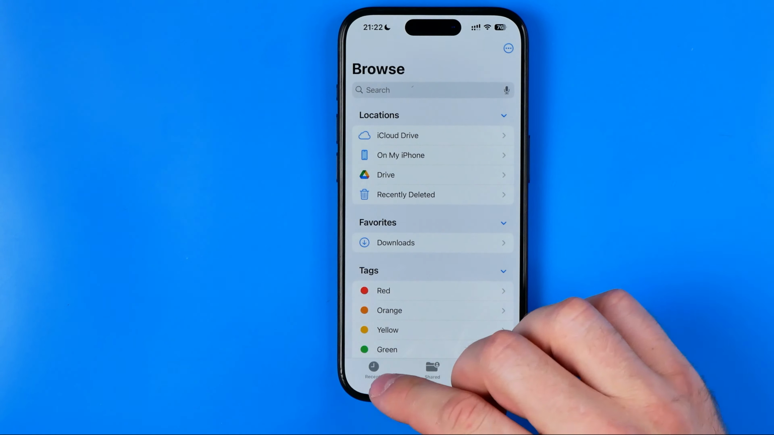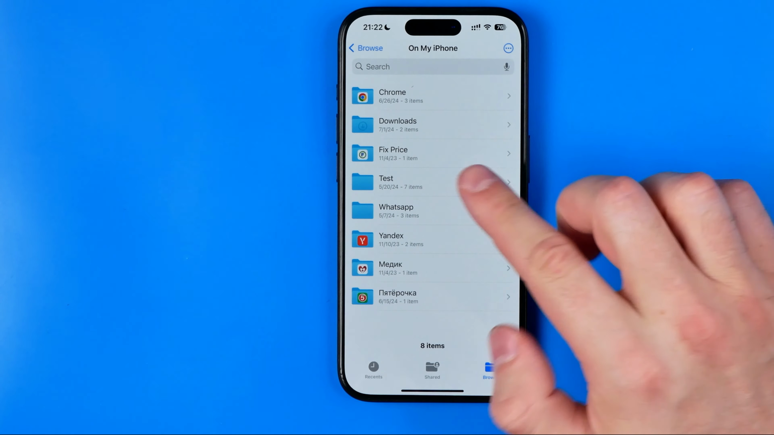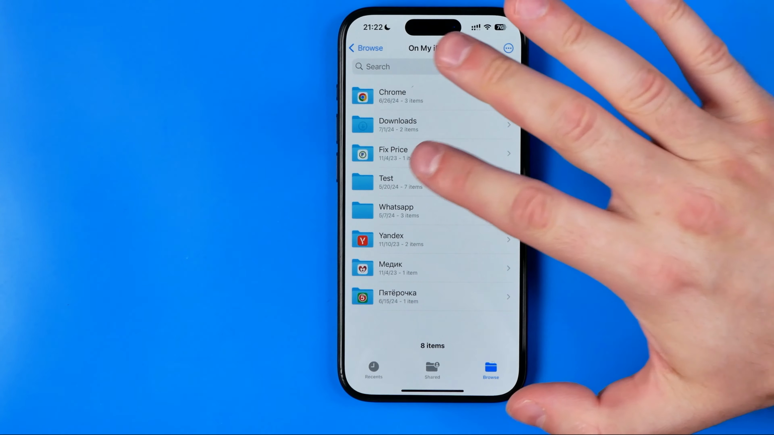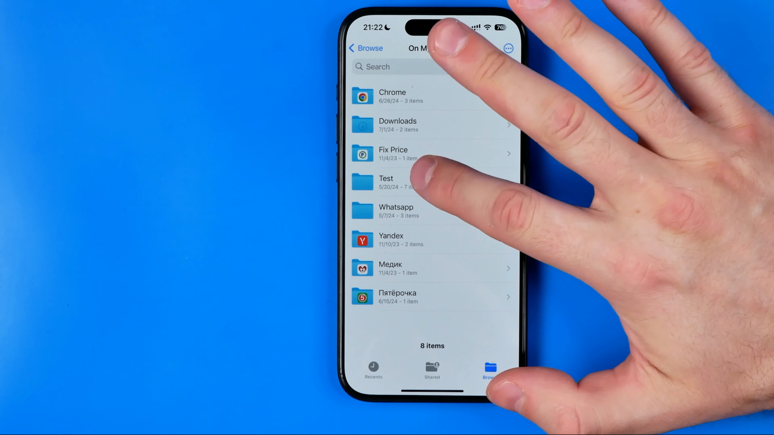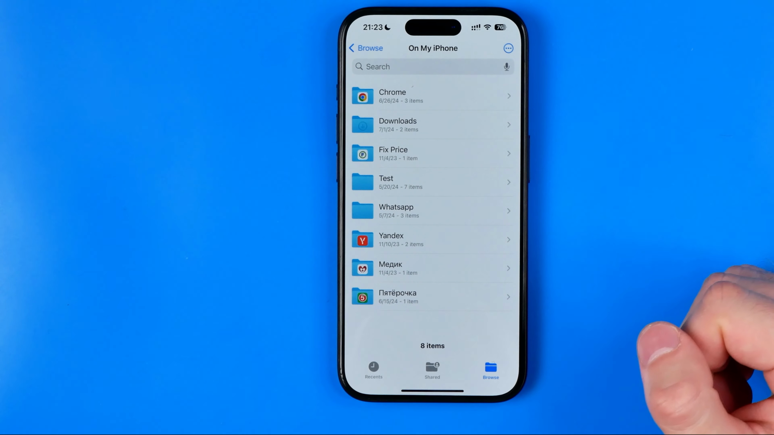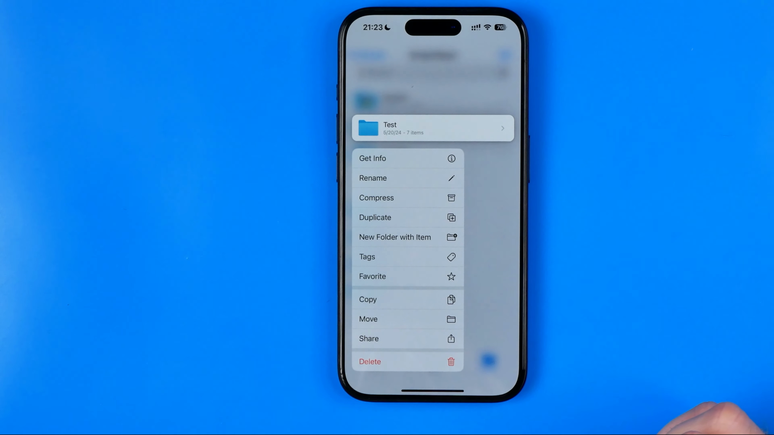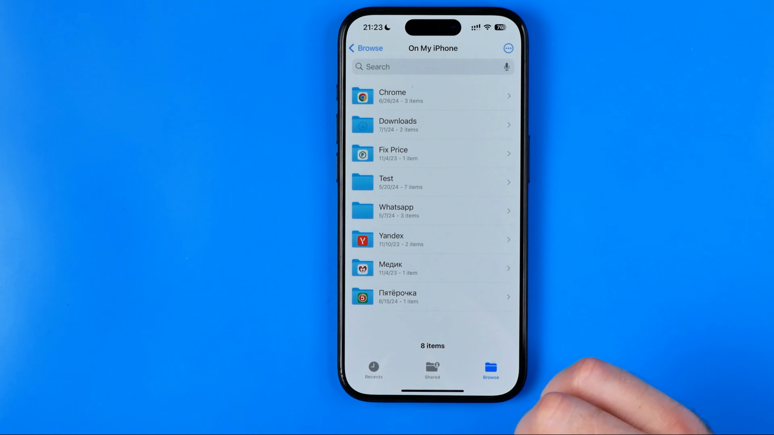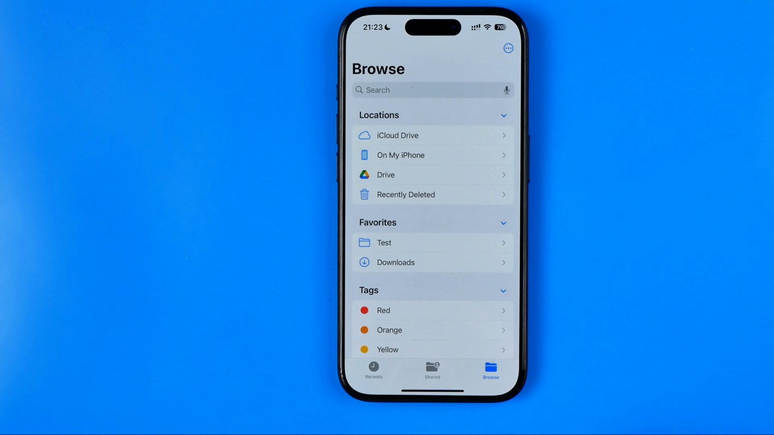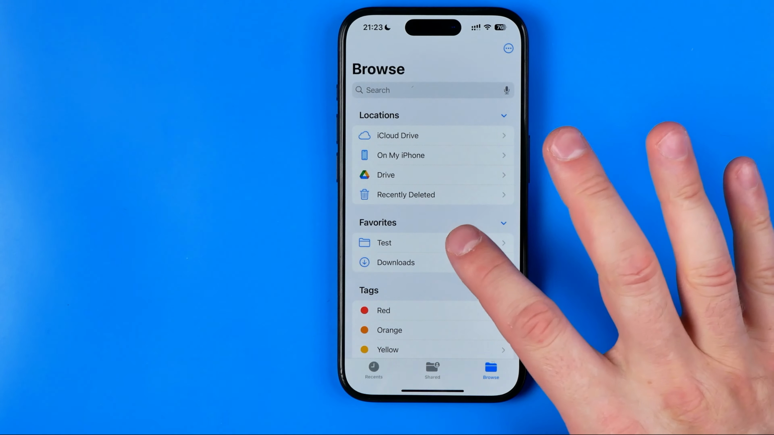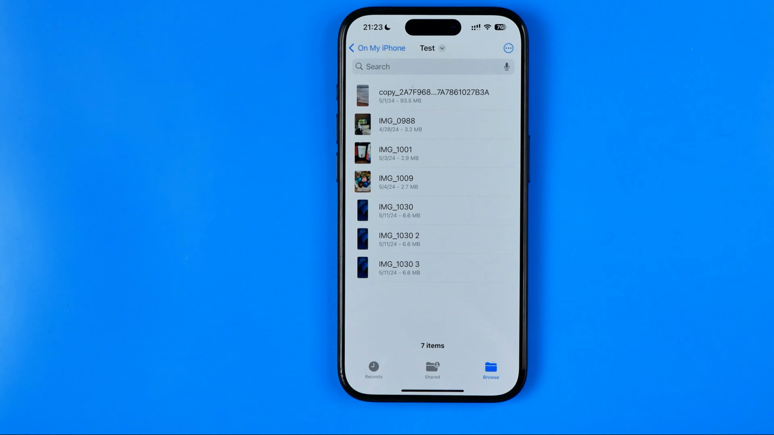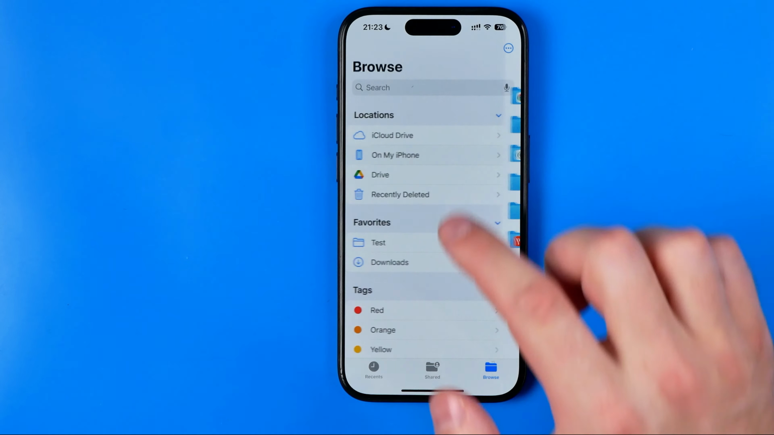First off, we need to head over to a folder we would like to add here. I got a test folder here, so if we want to add this folder to favorites, all we have to do is just long press on it, and in this drop down menu we need to just tap add favorite. That will immediately add this folder to favorites, and after that you will be able to easily open up that folder by hitting right here.